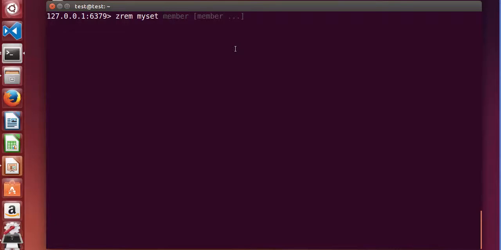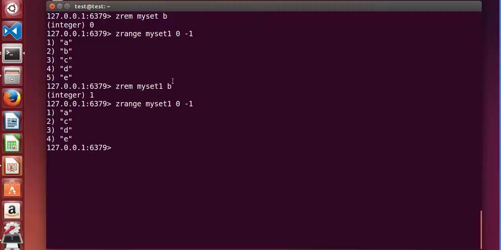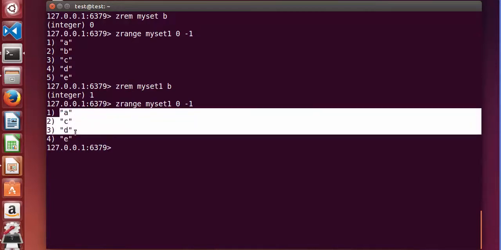So for example, I want to remove the member B, so I can just give the value of member B and then press enter, and once again I will just give this ZRange command, and now it's giving the same answer because I haven't given the right key name, so I must give ZREM myset1 here, right? And then it gives integer 1, that means the command is successful, and once again the range, and now you can see the value is removed from here.